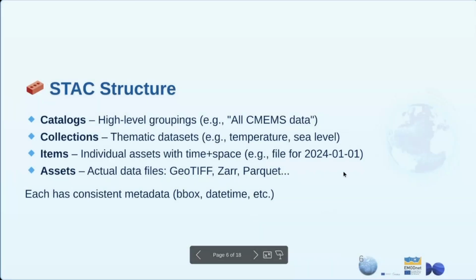So a little bit about the structure of it. You can organize STAC in many ways, but the API does, of course, have some standards. It needs to have standardized ways of organizing itself. So you have catalogs, which are the high-level grouping. So you have all CMEMS data or all EDITO data in the catalog. We have, for example, an EMODnet catalog, and then you have collections inside them.